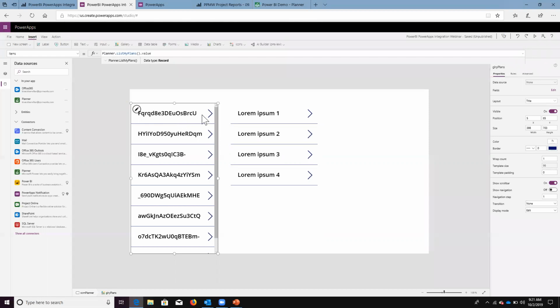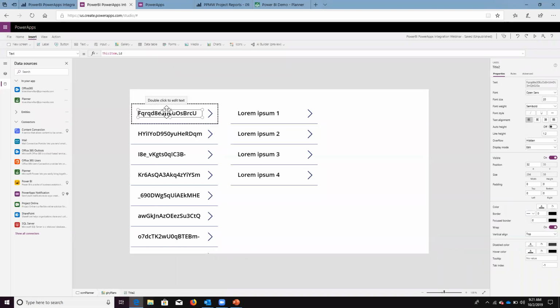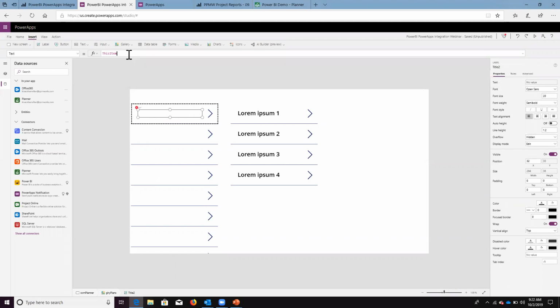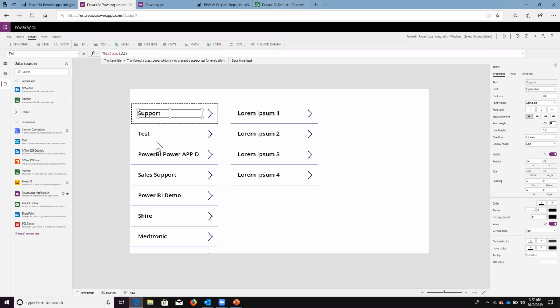That is because the title for this gallery has the property this item.id, so basically we are displaying the ID for that plan. We don't want to display the ID, but we want to display the title for that plan. So it's title. And now you can see we are getting the different plans available in my planner app.